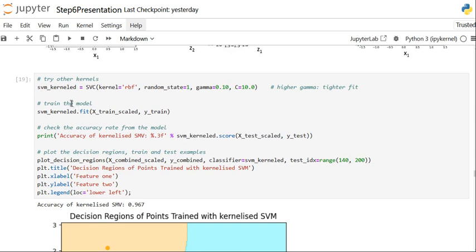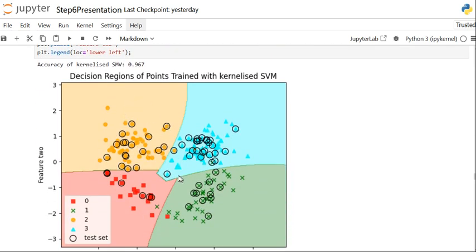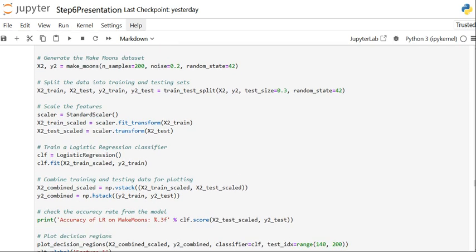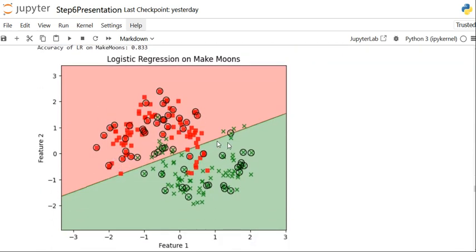And this is the implementation of kernelized SVM. And these are the decision regions. You see that now we have a curved decision boundary here. To show it better, I created a nonlinear, linearly inseparable data set with the make_moons function of the Scikit-learn datasets. I chose 200 samples, and I created a logistic regression object to fit it. And this is what we get.